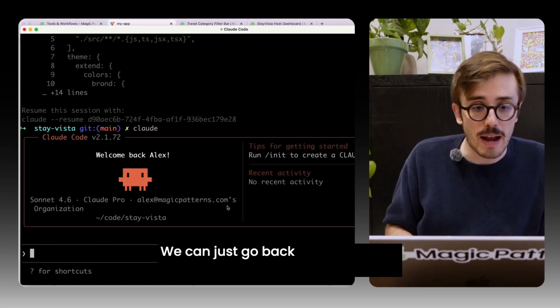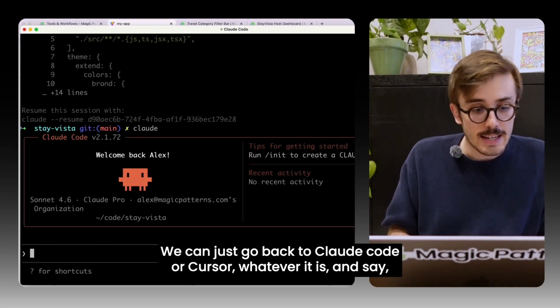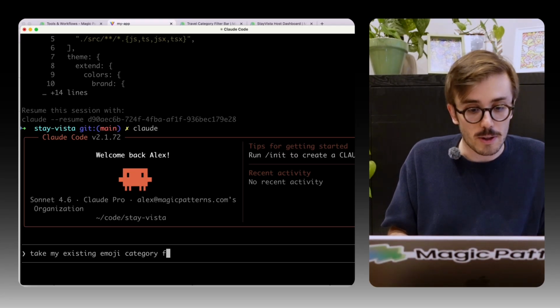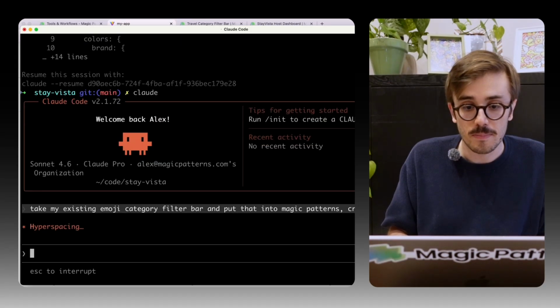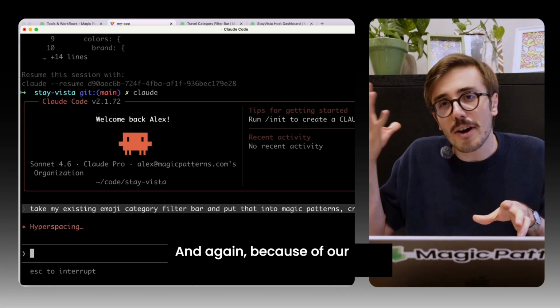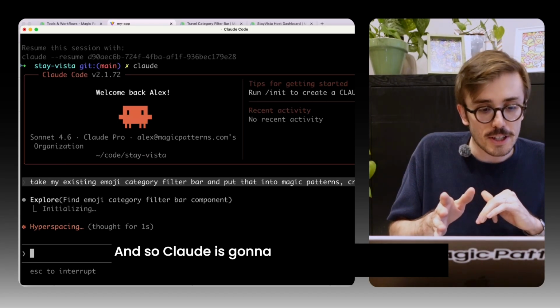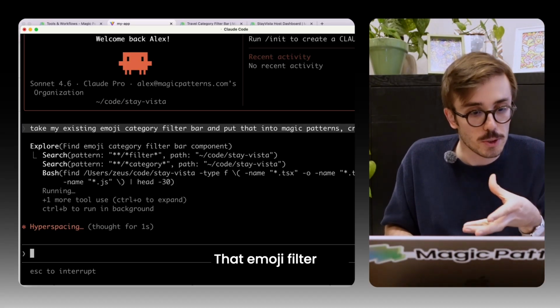So what we can do, it's very simple. We can just go back to Claude Code or Cursor, whatever it is, and say, take my existing emoji category filter bar and put that into Magic Patterns, create a design. And again, because of our MCP, it knows what tools are available. And so Claude is going to go ahead and do its thing where, look, it's finding that emoji filter bar.